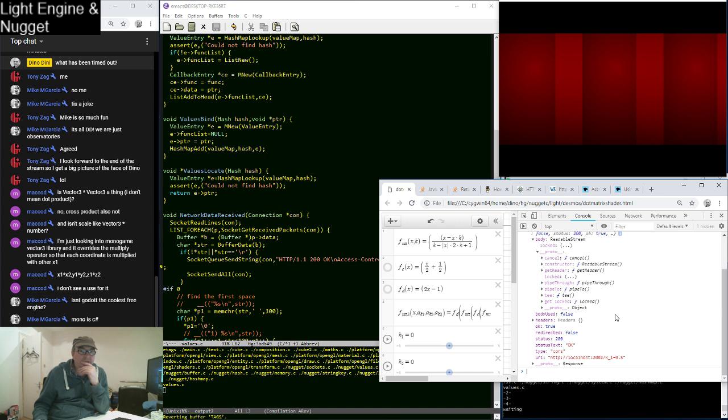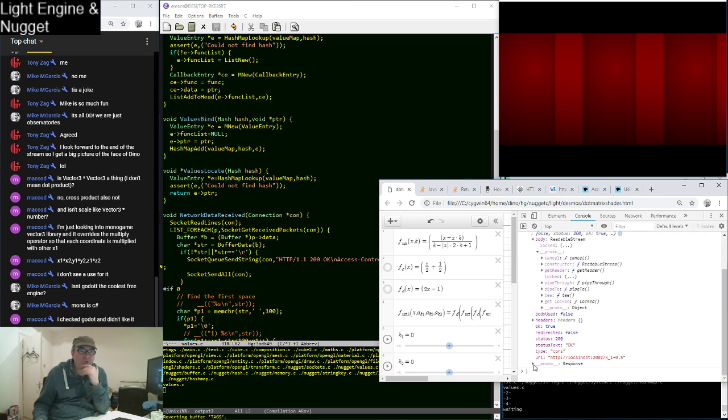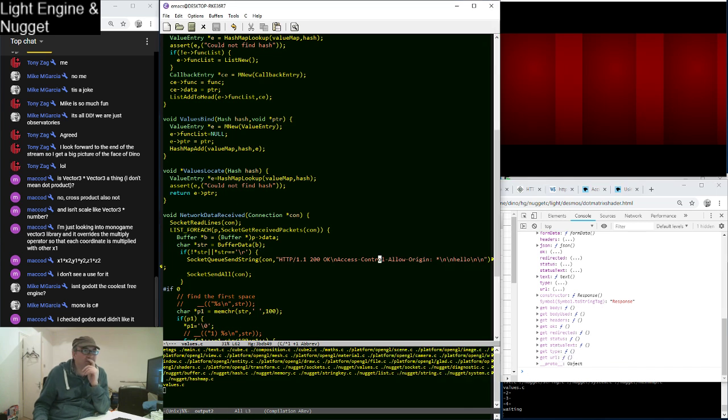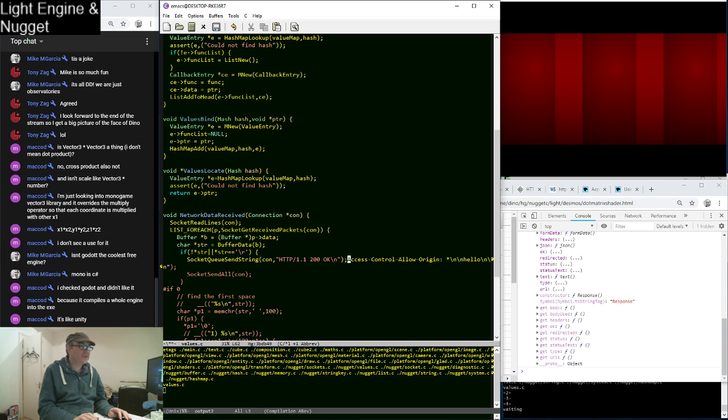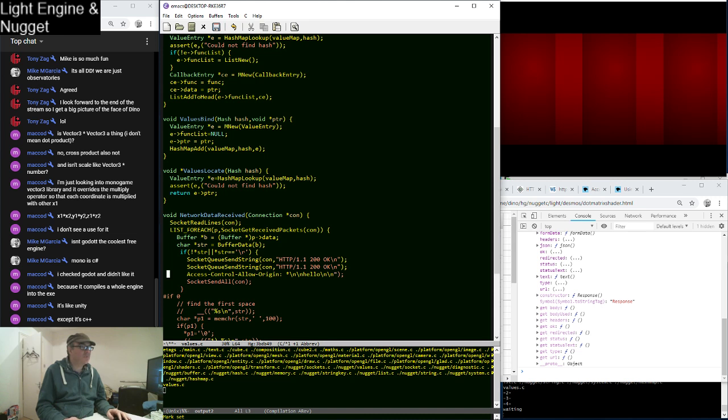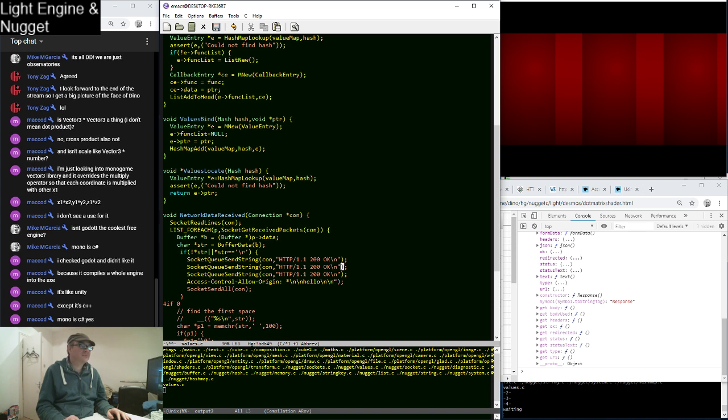Why is this not reading my response? Now I'm wondering if it's a bug in my queue send string thing. Maybe I don't support multiple lines, because of the bug, maybe. So let's try that.